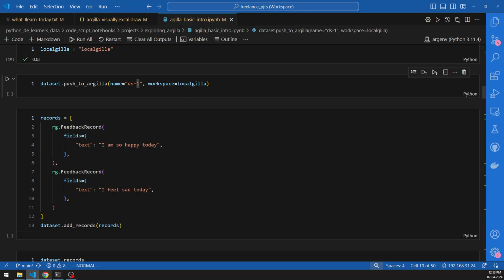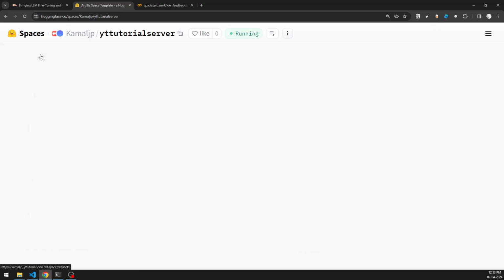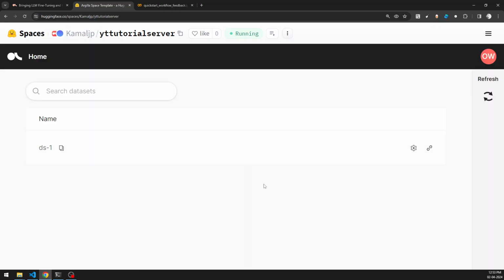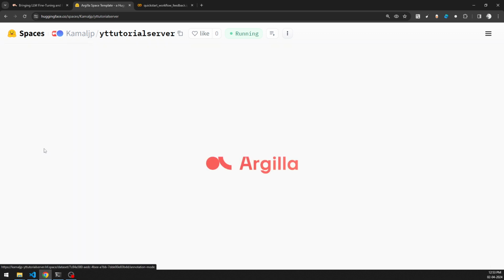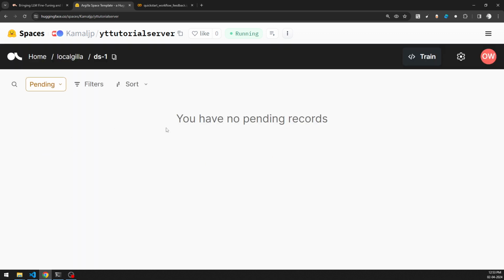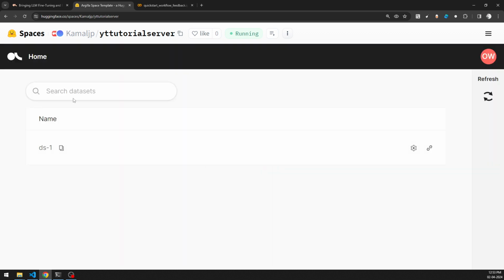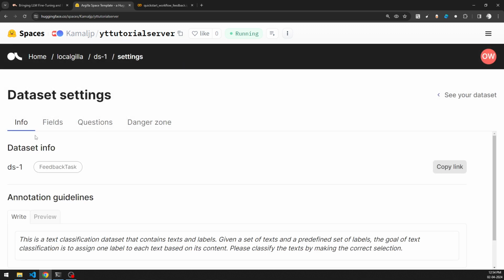So the dataset has been pushed. Now let us go back, and if you go to home, you will see that things have changed. You can see that the dataset ds1 is populated, and if you click on it, you'll see that you have no pending records, meaning there are no records present, but the dataset is ready. If you want to look at the settings of the dataset, you need to click on this gear icon, and it will give you the info about the dataset.